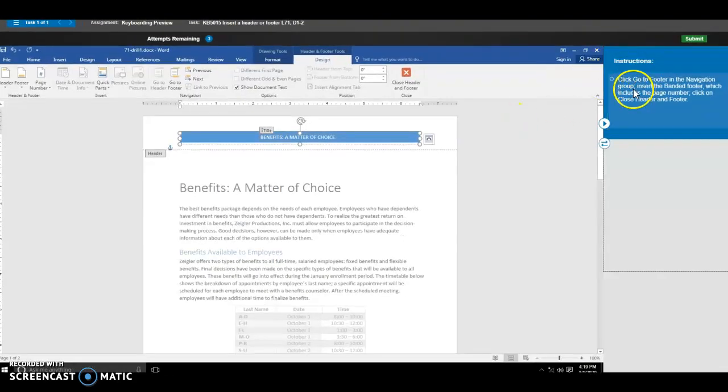This time it says click go to footer in the navigation group. All right, so for those of you who've been using Word, there is a navigation pane and then there's a navigation group. I normally call the navigation groups tabs because you can click through each one. So these are the navigation groups.